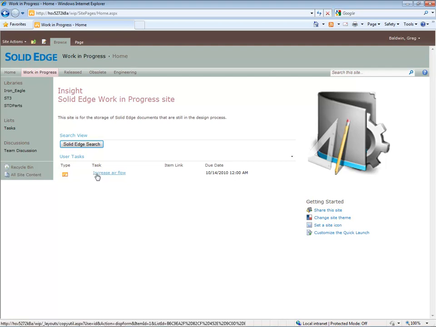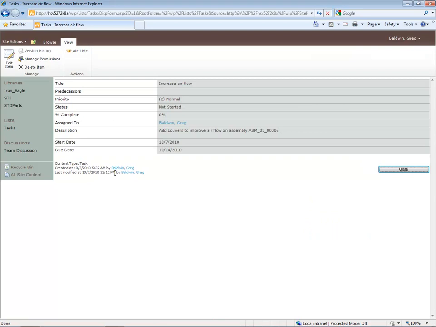added a task here. Now, the user task is a web part provided by SharePoint, and essentially you create tasks at the site level, and if the task is assigned to me, then I would see it under the user task. If I select the URL, it'll bring up a form, and I can see all the information of the task. I'm being asked to add louvers to improve airflow on assembly ASM 016.